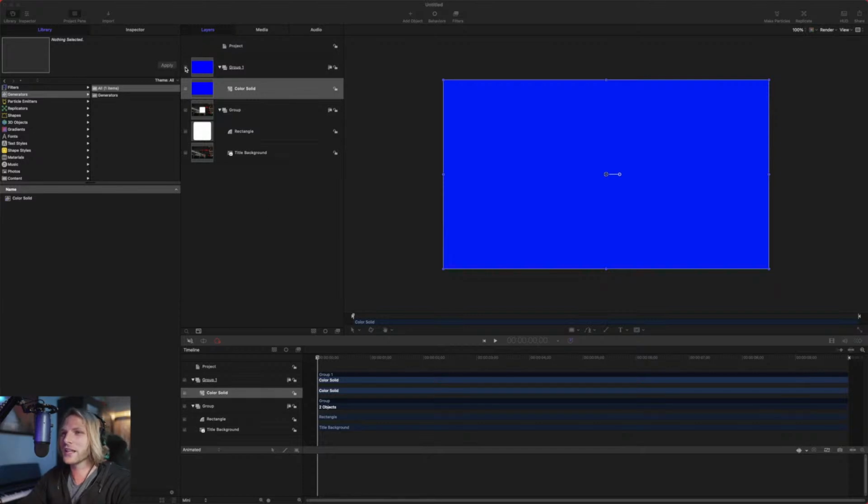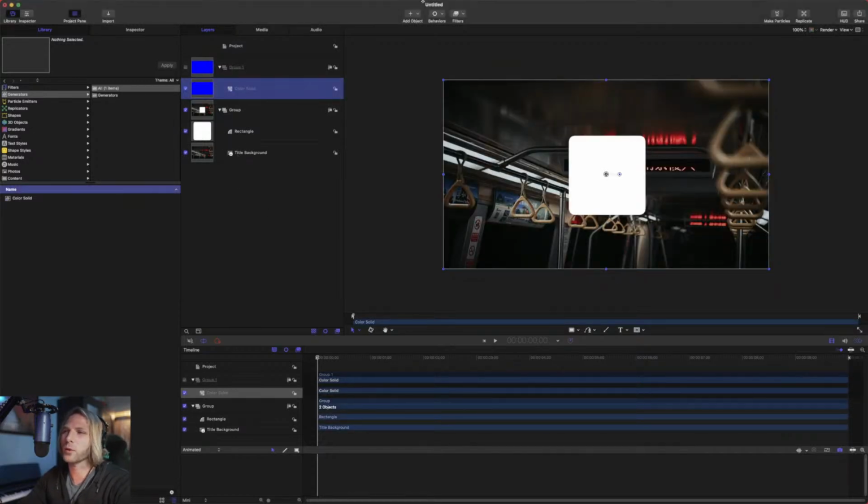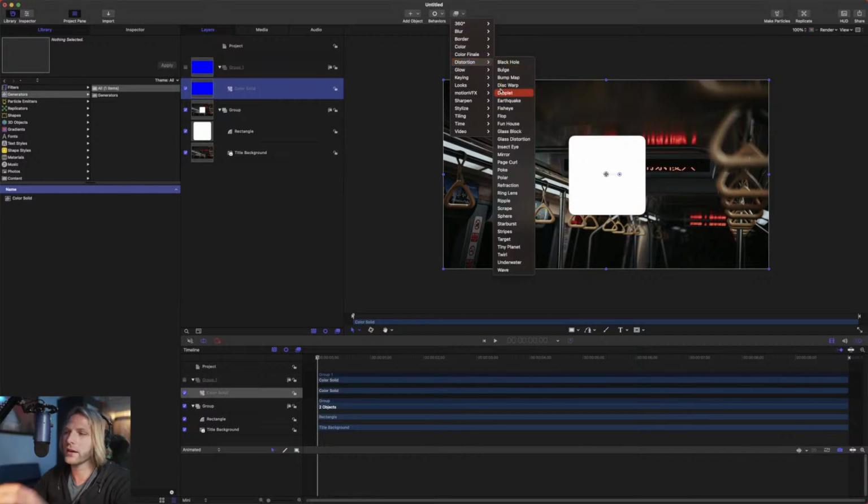But so the solid color, we are going to actually have that invisible, and essentially we'll apply a filter to it, which has on-screen controls, and that's kind of the main way to get your on-screen controls in Final Cut Pro.